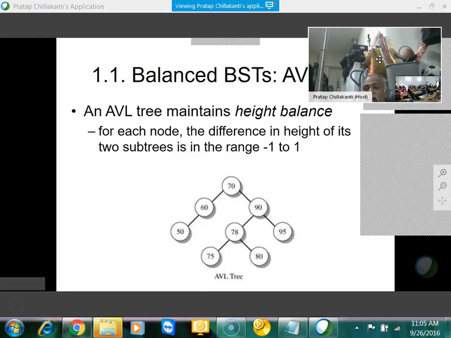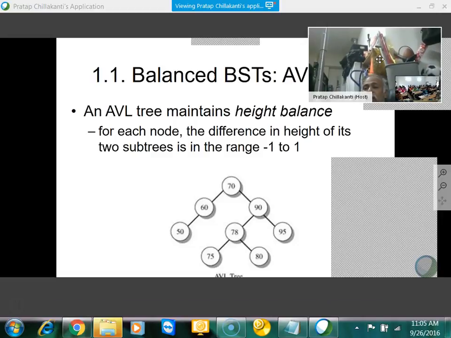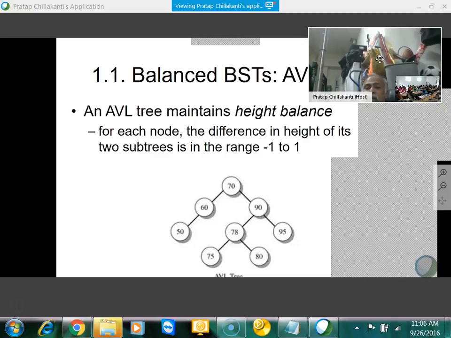So here is one example of a balanced binary search tree called AVL tree. Okay? AVL stands for the first names of the people who have given this type of tree structure, and that's why the tree is named AVL. There are 3 distinct authors who have come up with this tree structure. And the good thing about this AVL tree is it maintains the height balance.